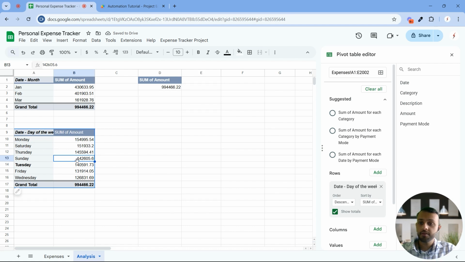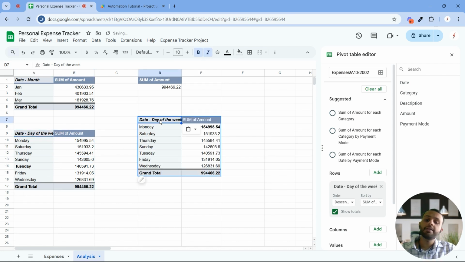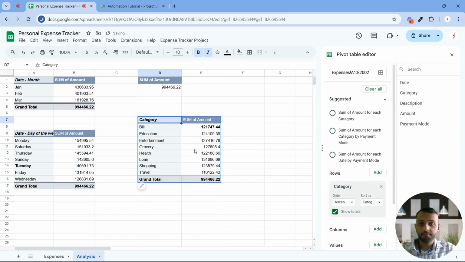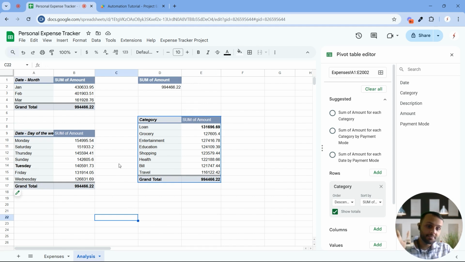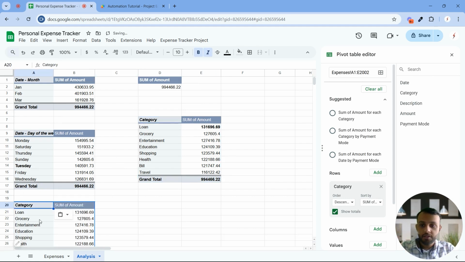Who would have thought? Okay, and finally, maybe I also want to analyze basis on the category. Which category am I spending a lot? Let's sort this also minus sum. No surprise there. Loan is the place I'm spending a lot. Okay, and as you know, with data, you can keep on playing around with it. You can break categories by dates and dates by categories. You can, let's do what's a payment mode, just for the sake of it.